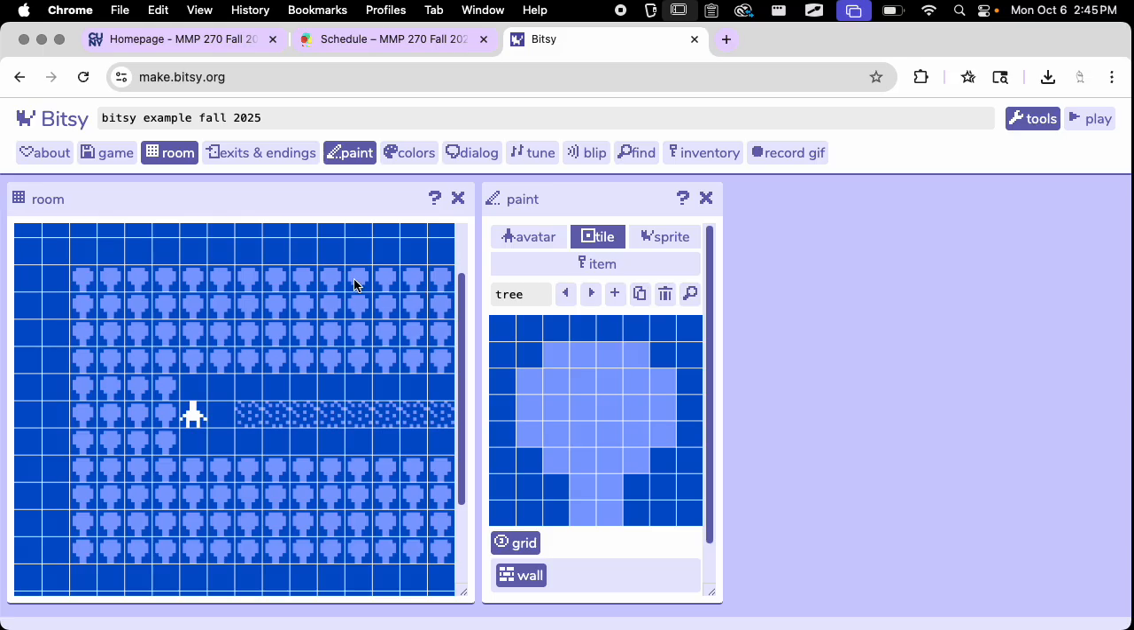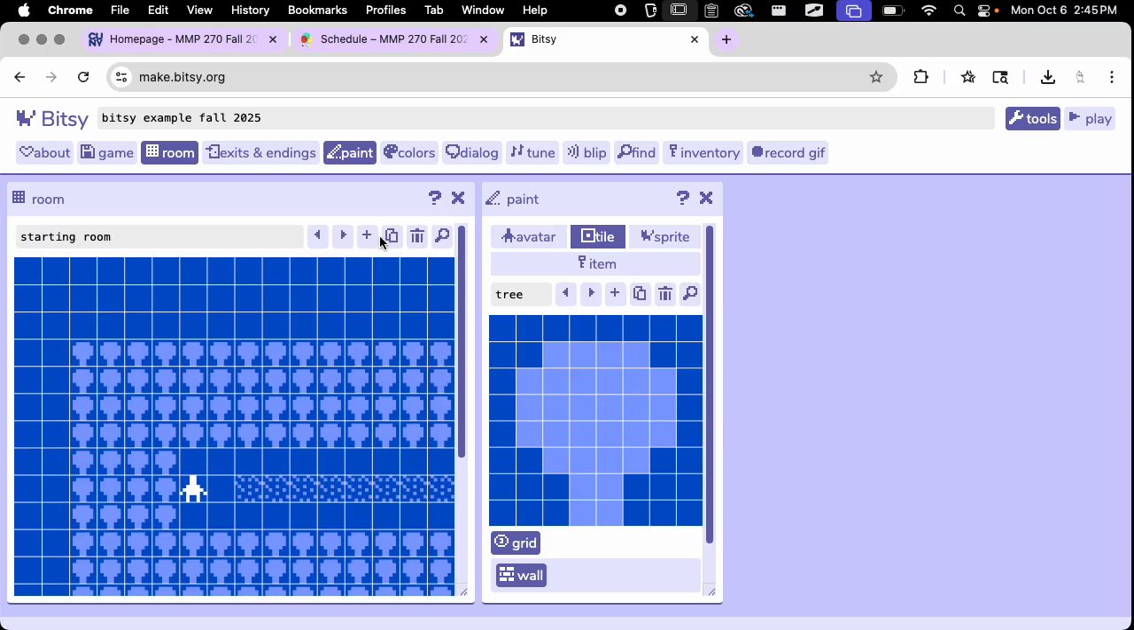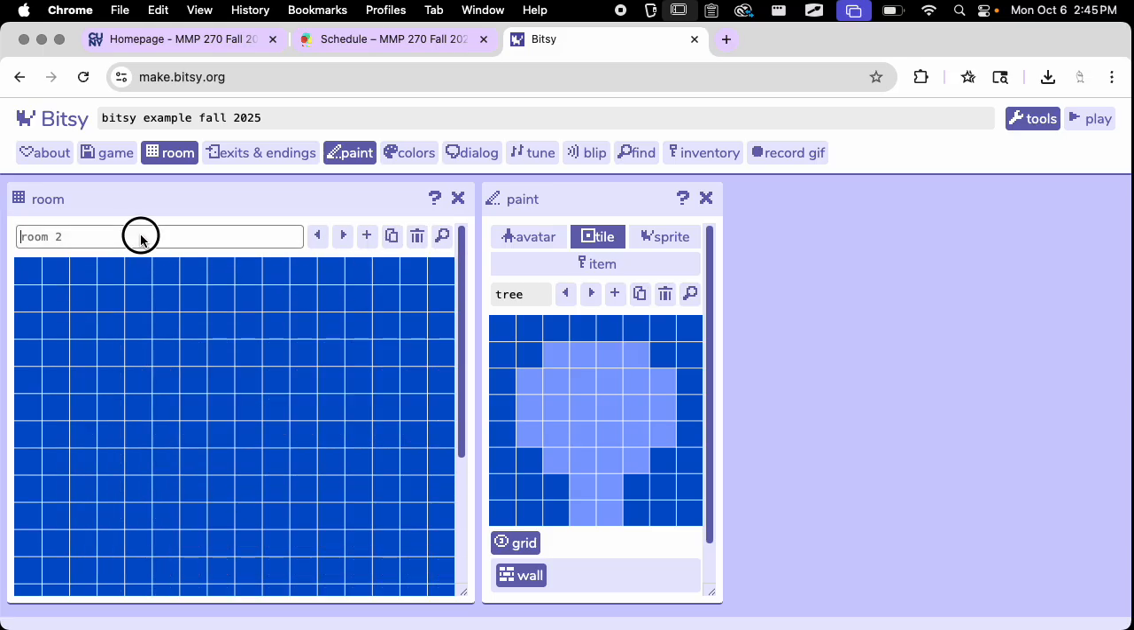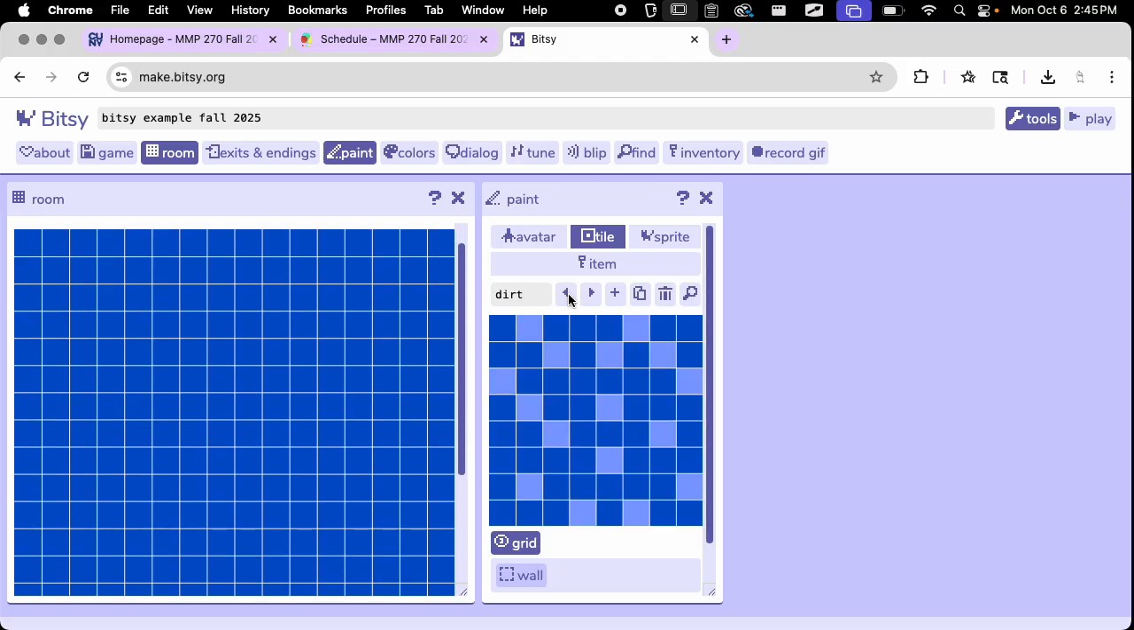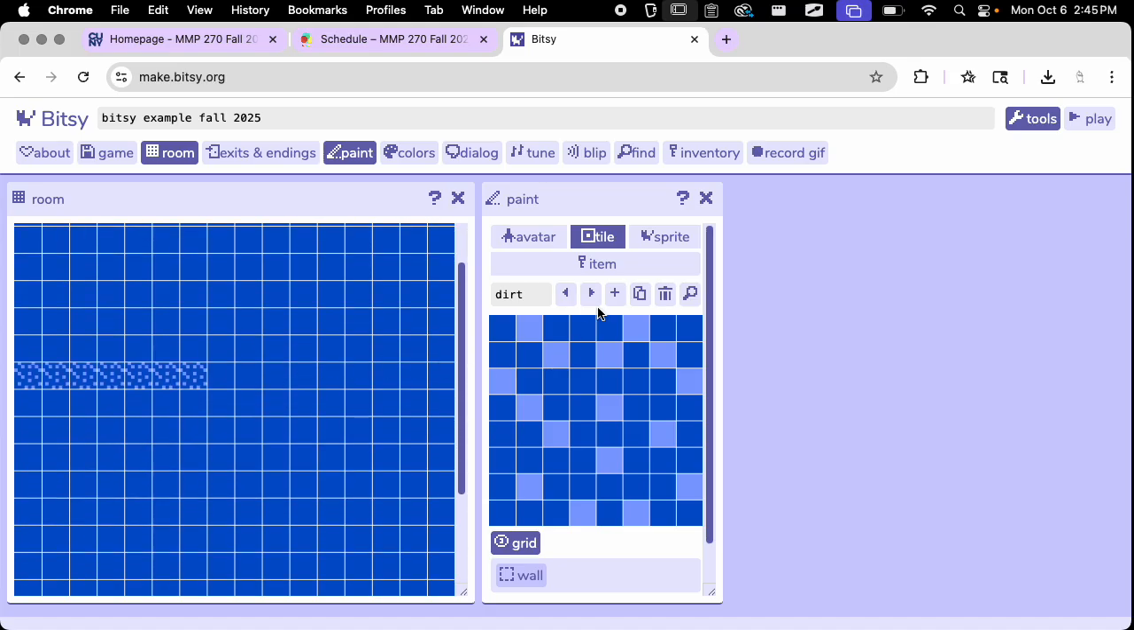So let's go to our next room. I'm going to add a new room, and we'll call this room 2. I guess just room 2 is fine for now. And so we'll finish our little path. So I'm going to go to dirt, and I'll have the path come out like this. And then I'll put some trees maybe up here.